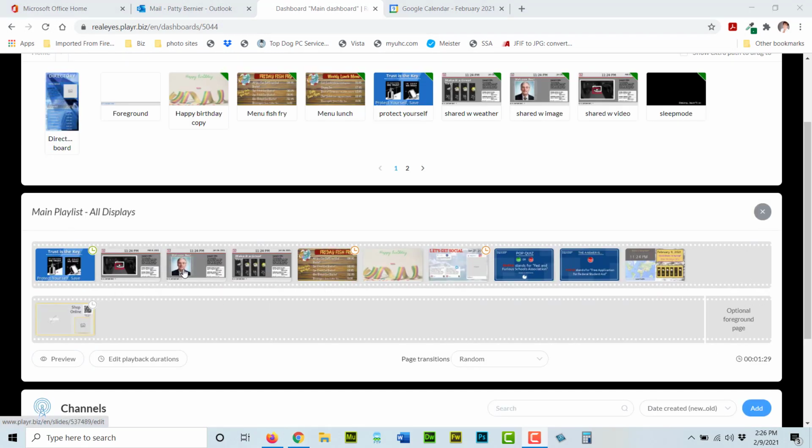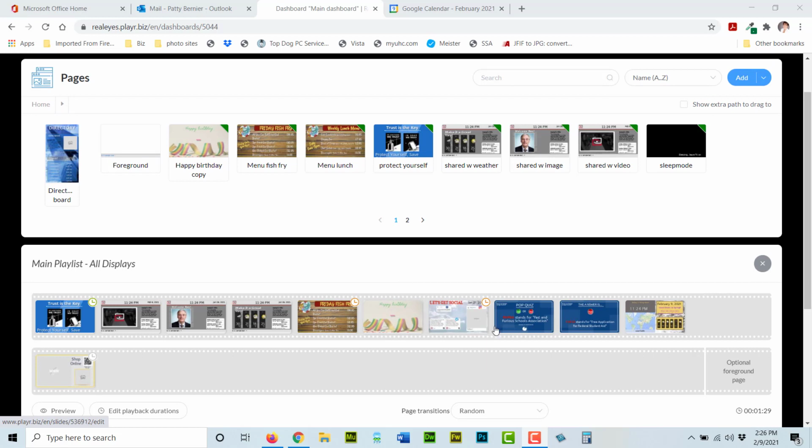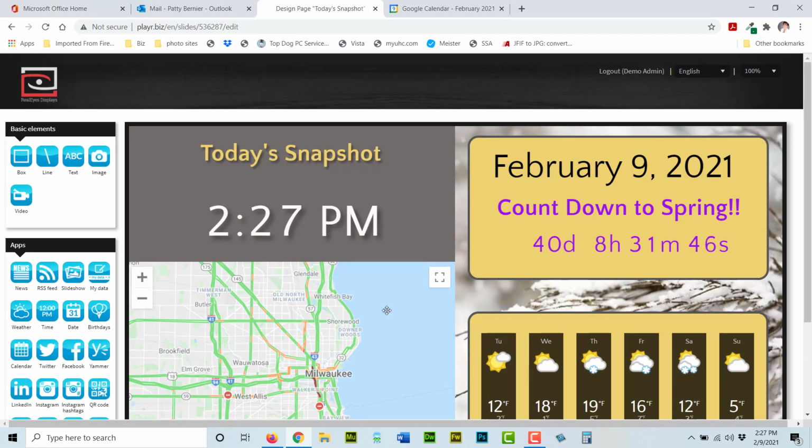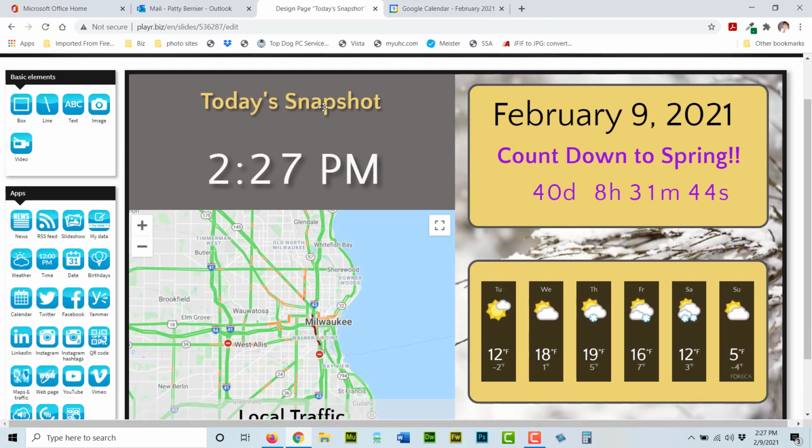Okay, while you're in the playlist, you have the capability of editing your slides right in here. So I'm just going to take today's snapshot, and when I click on the slide, you'll see Edit and Settings. Settings is used for scheduling these slides to play. I will go through that in another video. We're just going to click on Edit. And again, it brings up our editor.